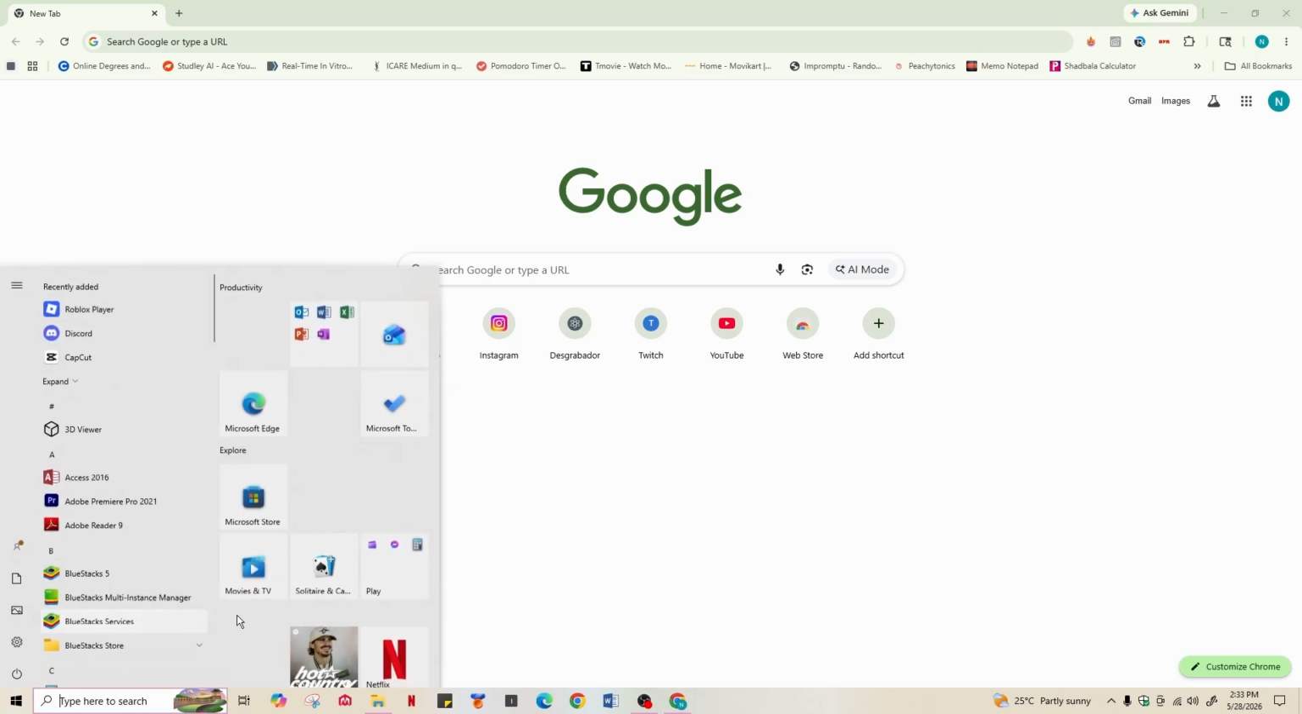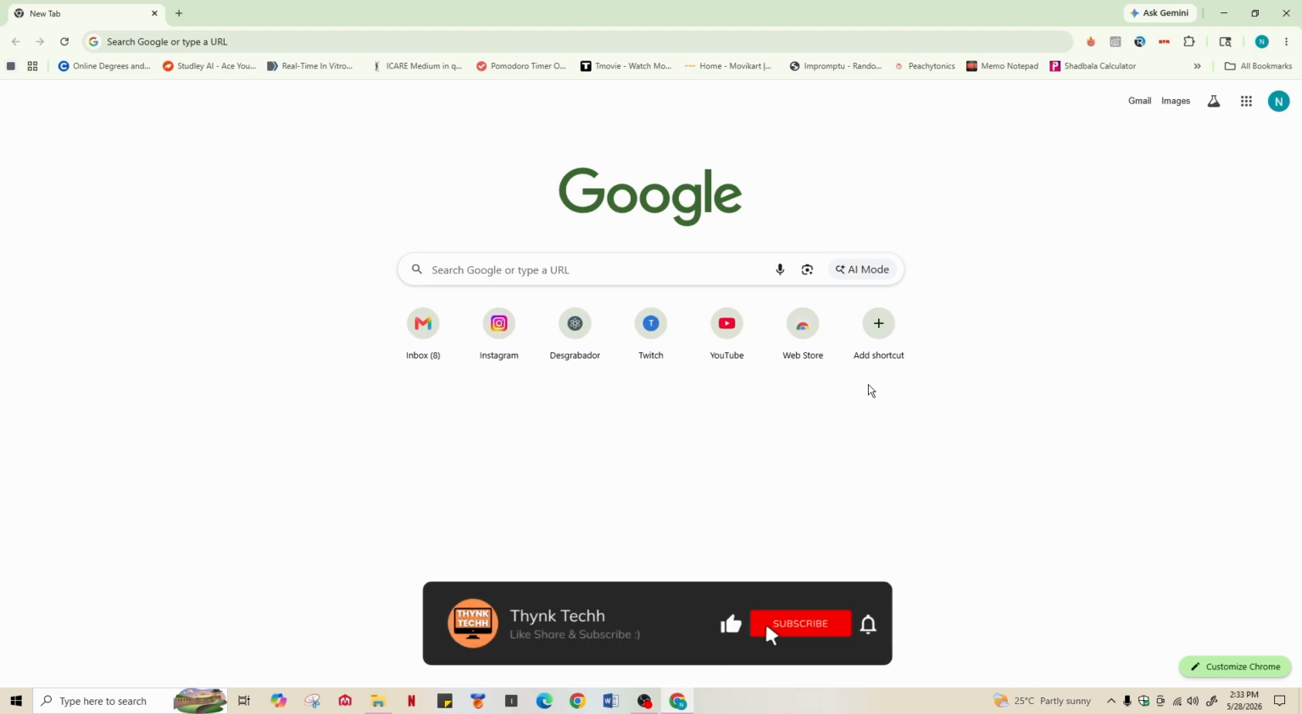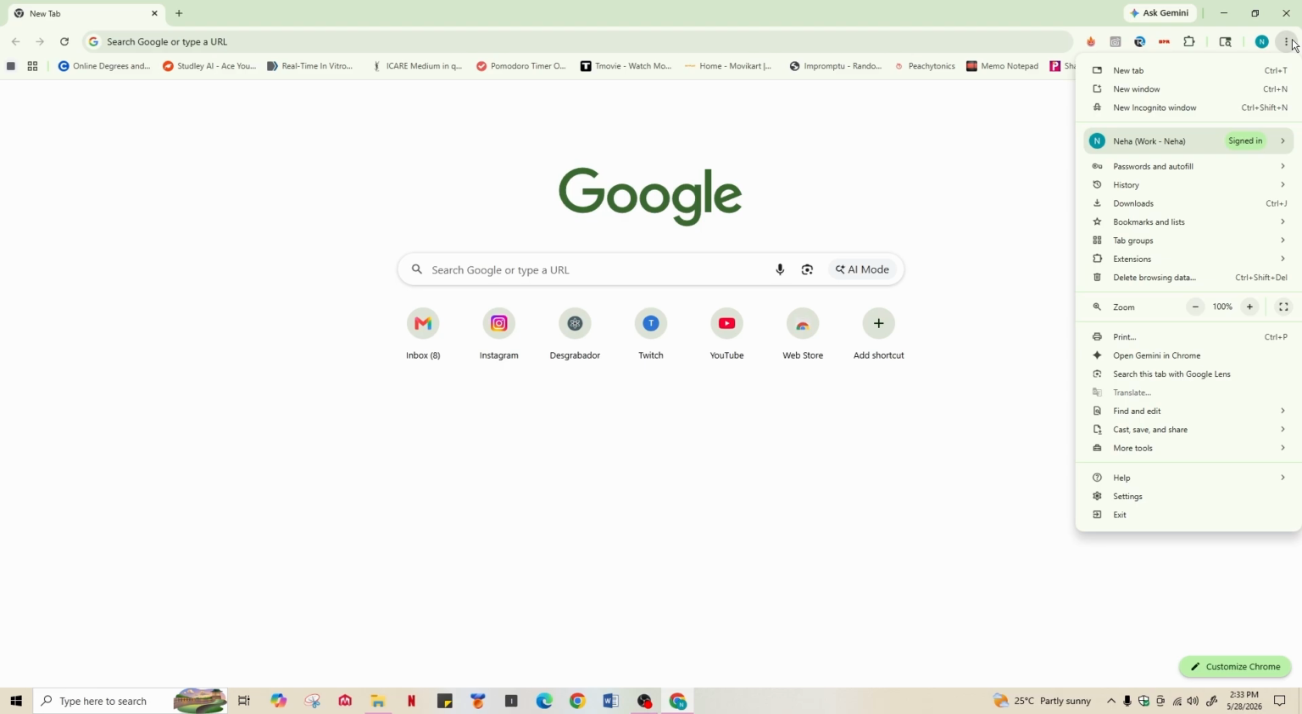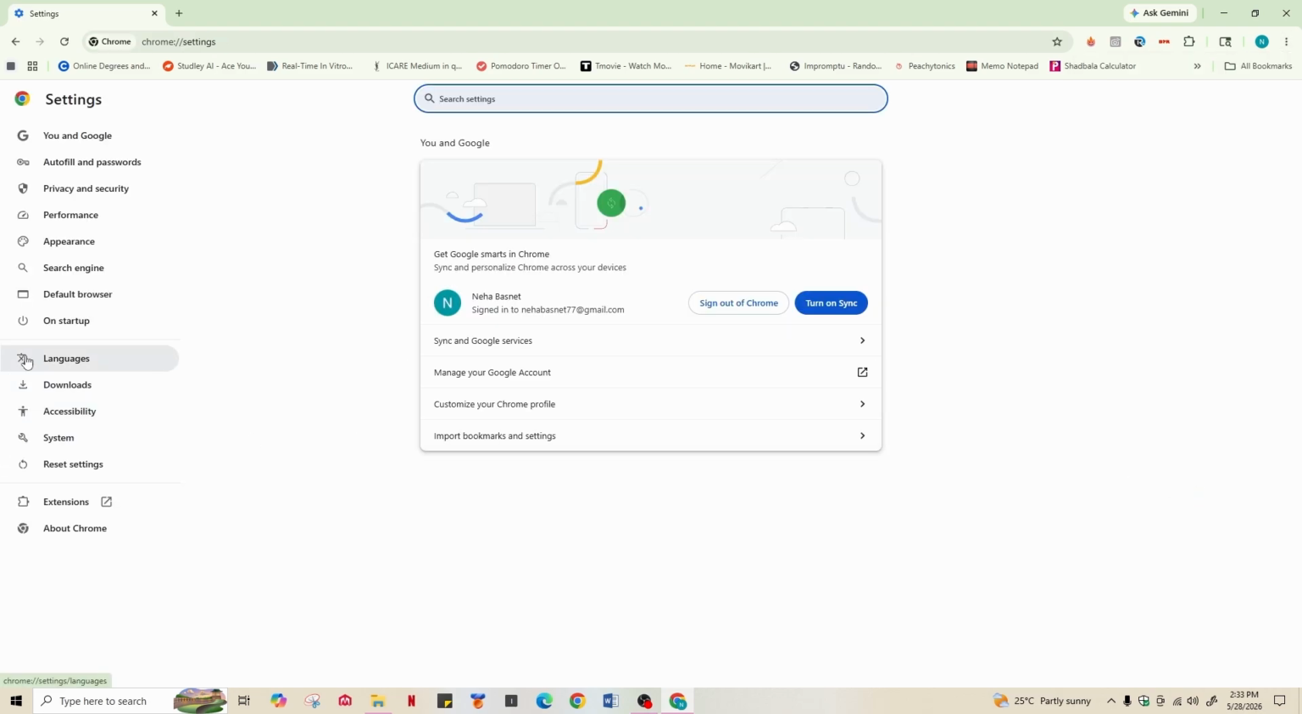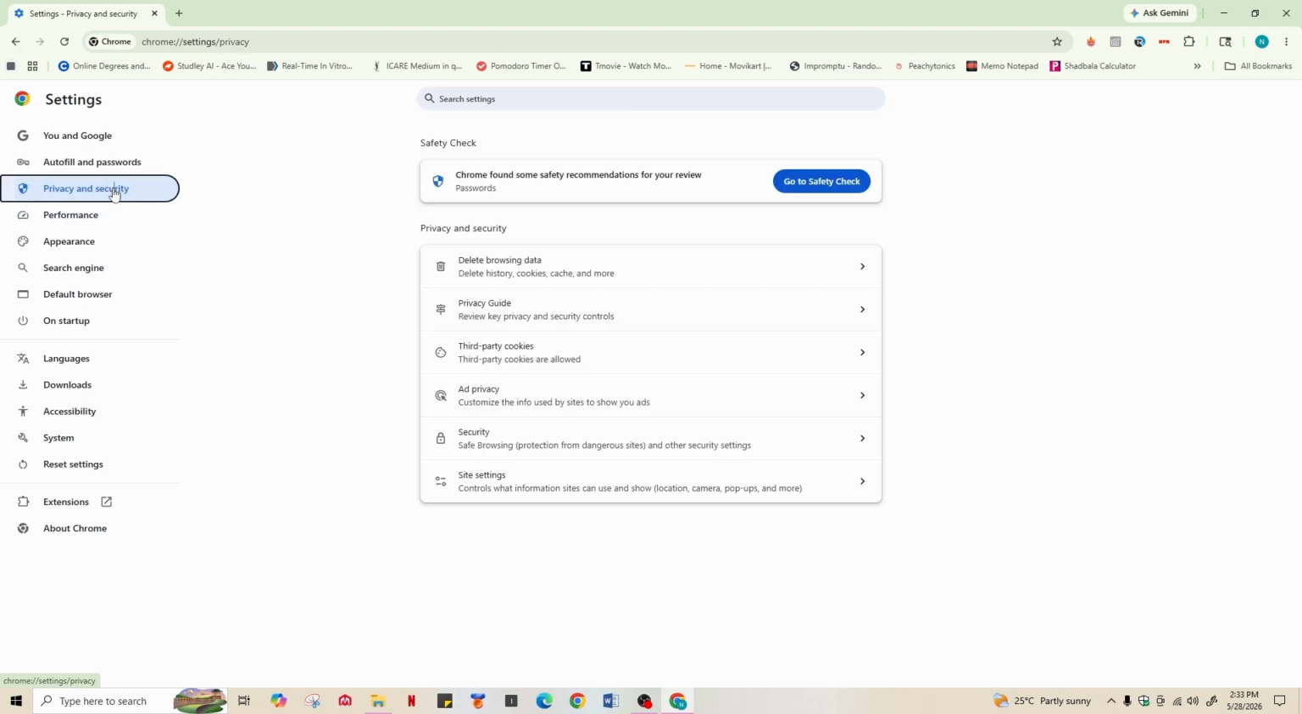So first, you need to open your Google Chrome application. It does not matter what page you're currently viewing. So in the top right corner, click on the three dots. A menu will appear, and from the drop-down menu, go to Settings. Now on the left side of the settings, click on Privacy and Security.